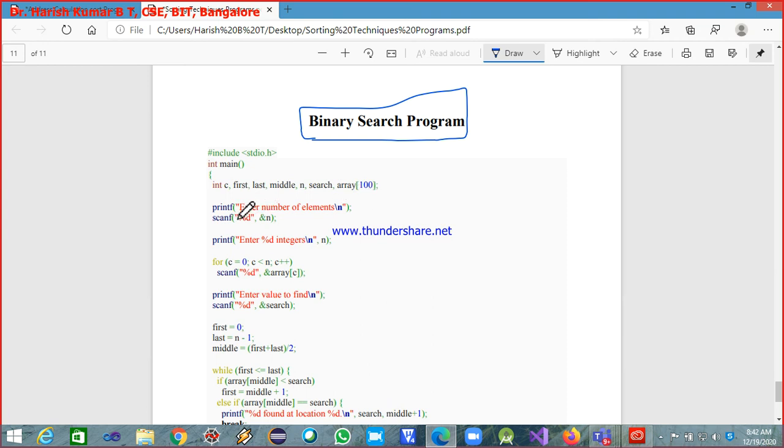Okay, now enter the number of elements. Again, the total number of elements required, I am reading it into n, and enter so many integers. Along with this, you can also display enter so many integers in sorted manner, because for binary search the input condition is always that you have to give the sorted array, either sorted in ascending order or descending order. So if you want, you can update this.